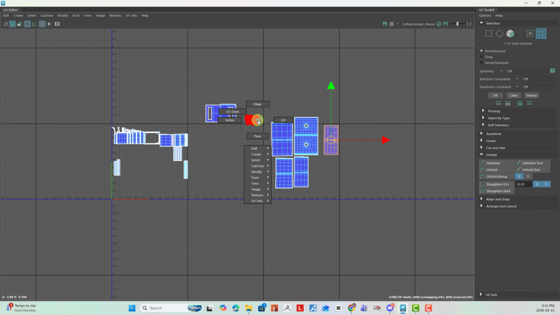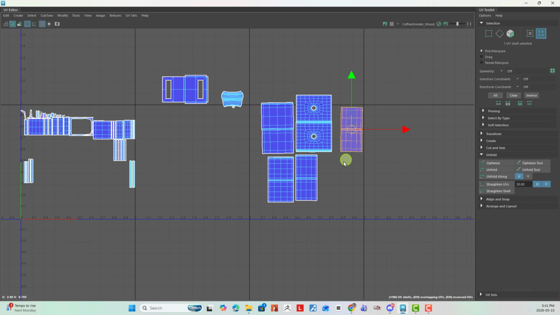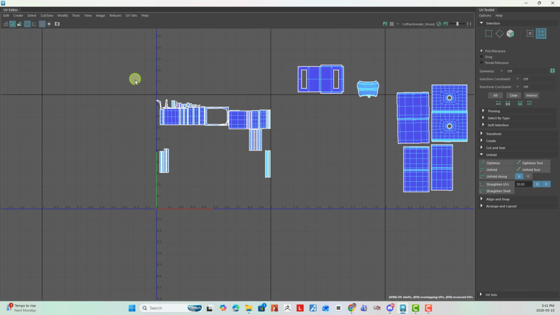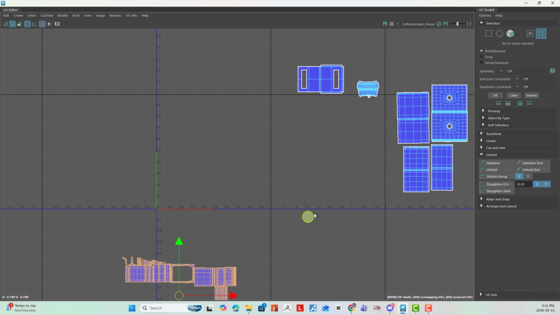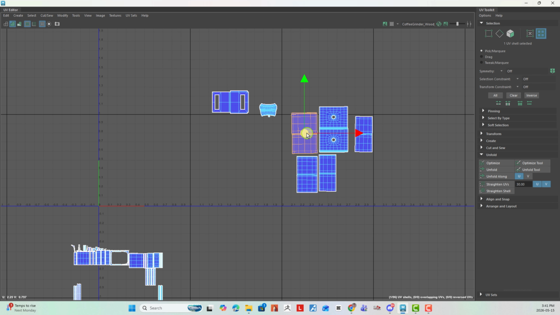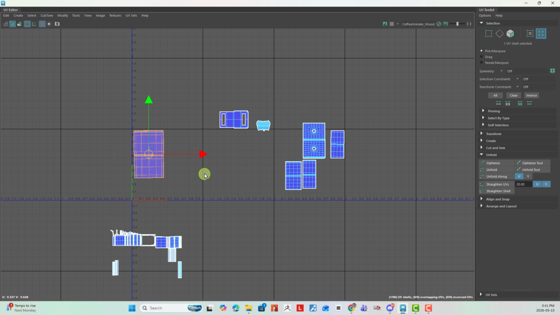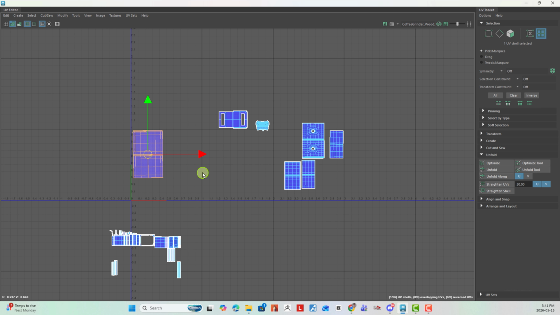So I'm going to grab all these. There's a couple things I want to do. I'm going to select here, and I want this to be a particular size. So I'm thinking I'm going to scale this up a little bit, because I want all the resolution. I'm going to use this thing called UDIMs, and I want to maximize the UV space.